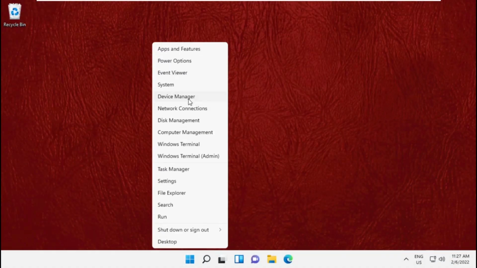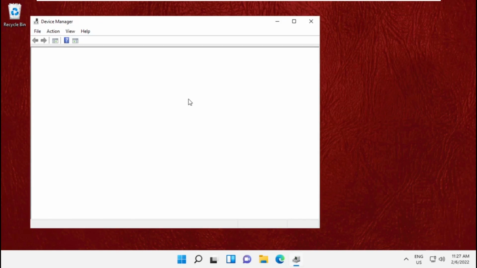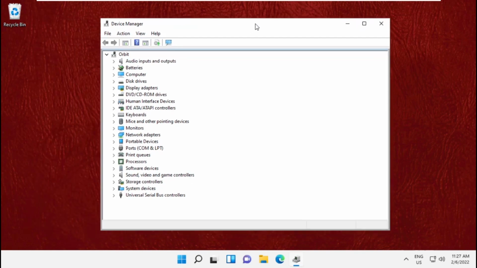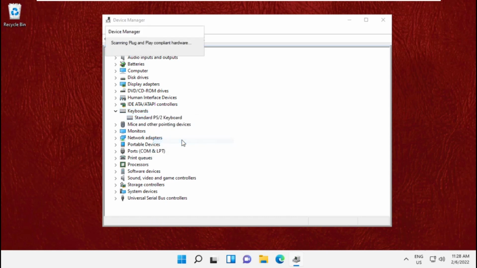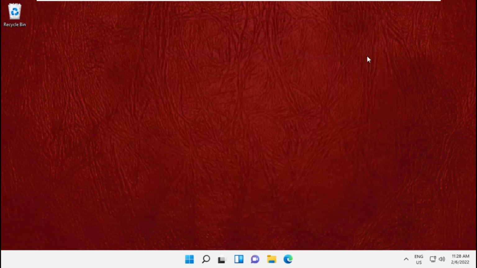when you are here, simply open device manager, then simply expand keyboards, right click on this driver and then click on scan for. That's it guys, your problem will be solved and you are good to go.